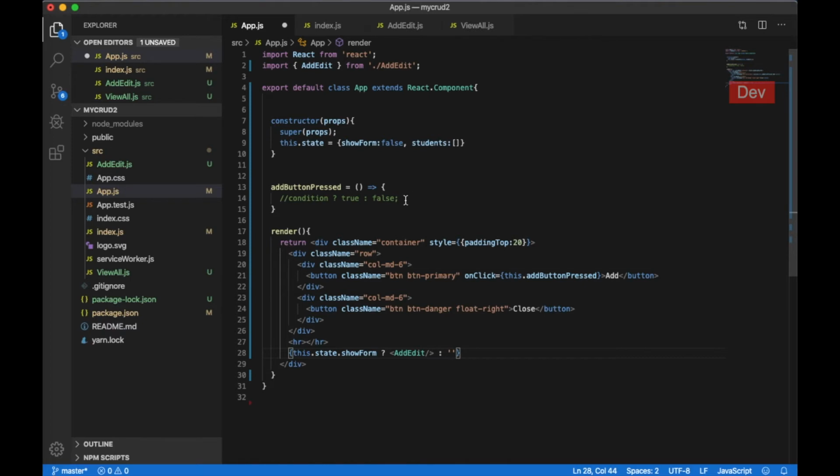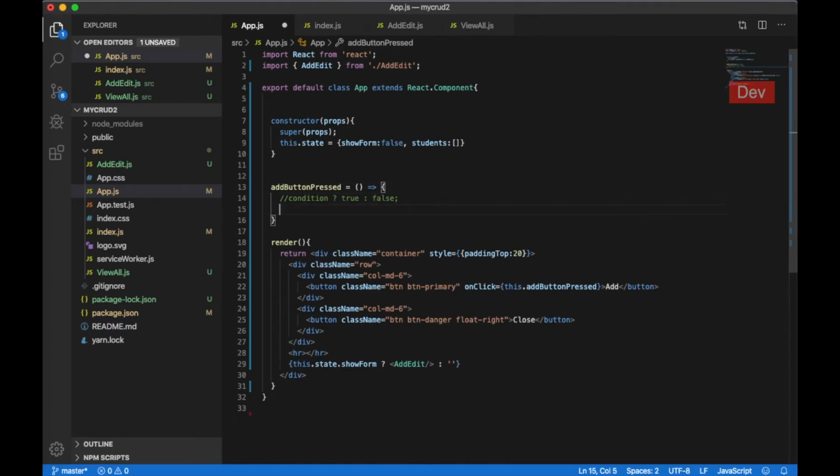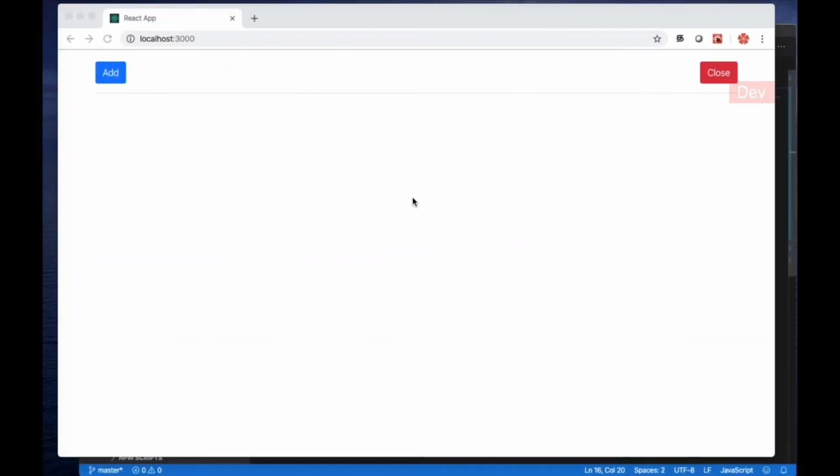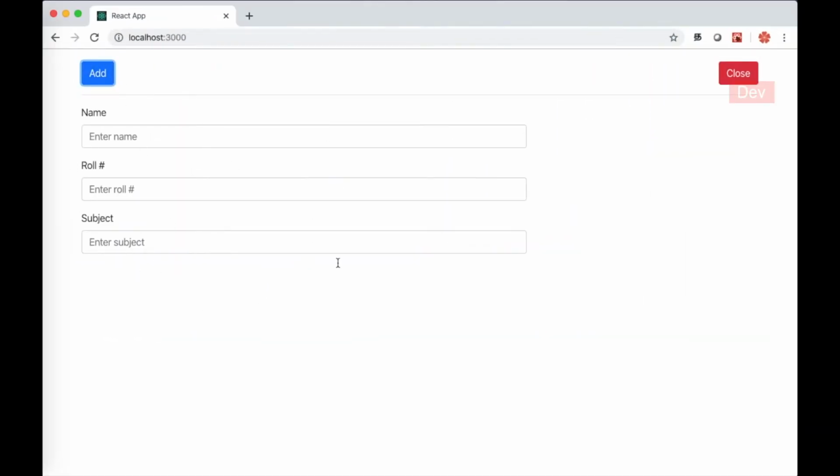Okay, so now we are going to call set the state. So show form I'm going to set to true. So it's going to set show form to true whenever the add button gets pressed. So let's see this thing in action. Okay, when I click on add, see that the form becomes visible here.